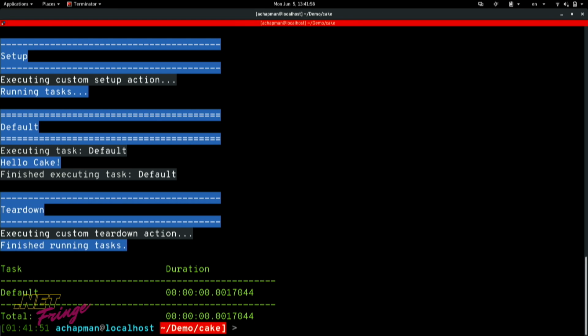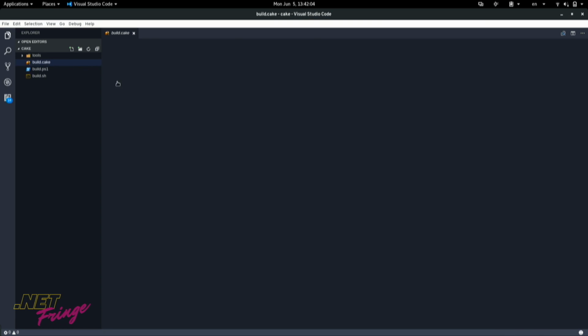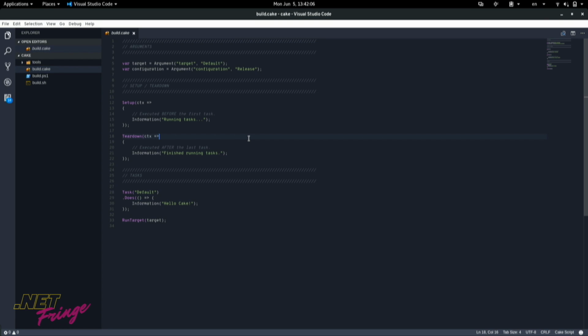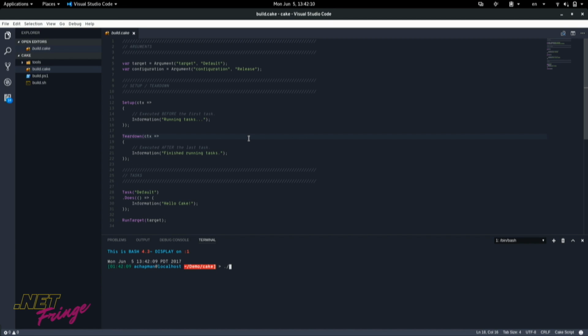You can add anything you need to the script. You can take advantage of our VS Code support, open it up, make any changes you want, and then run again to quickly build your project.